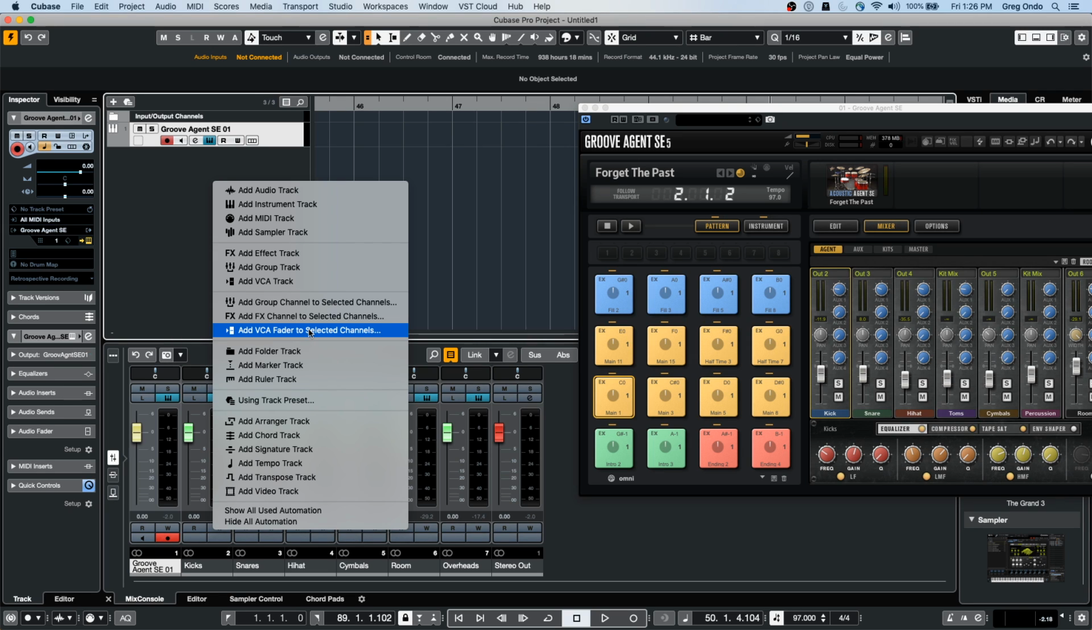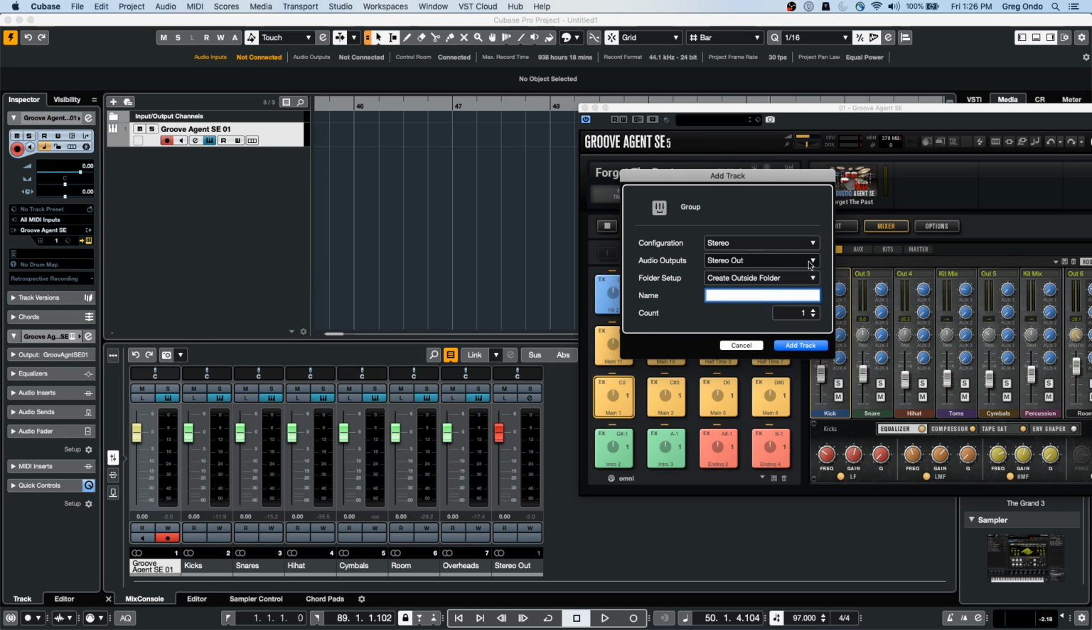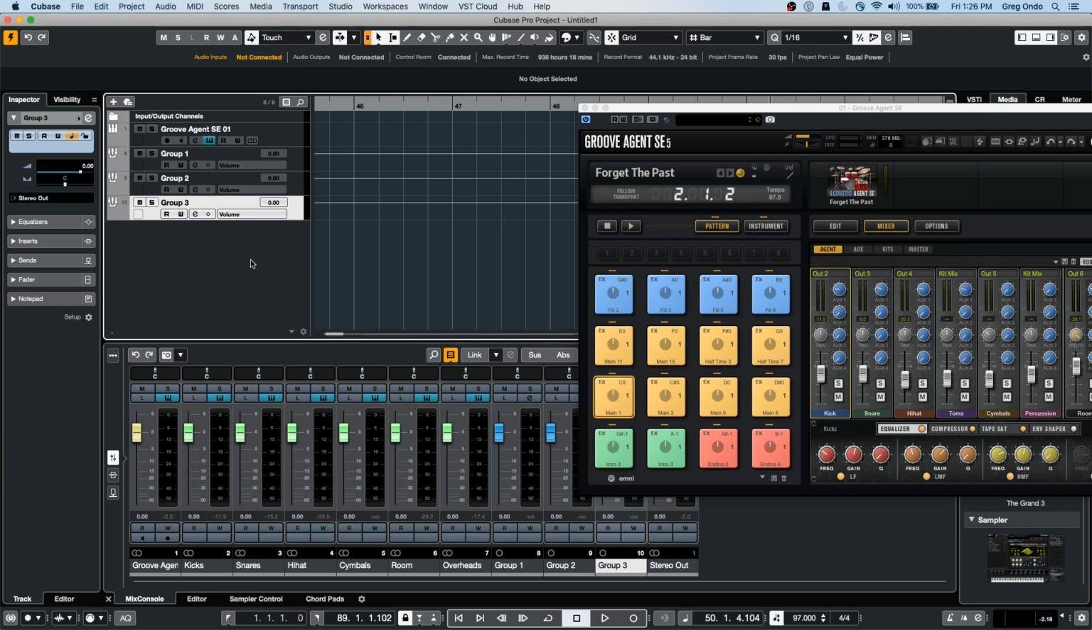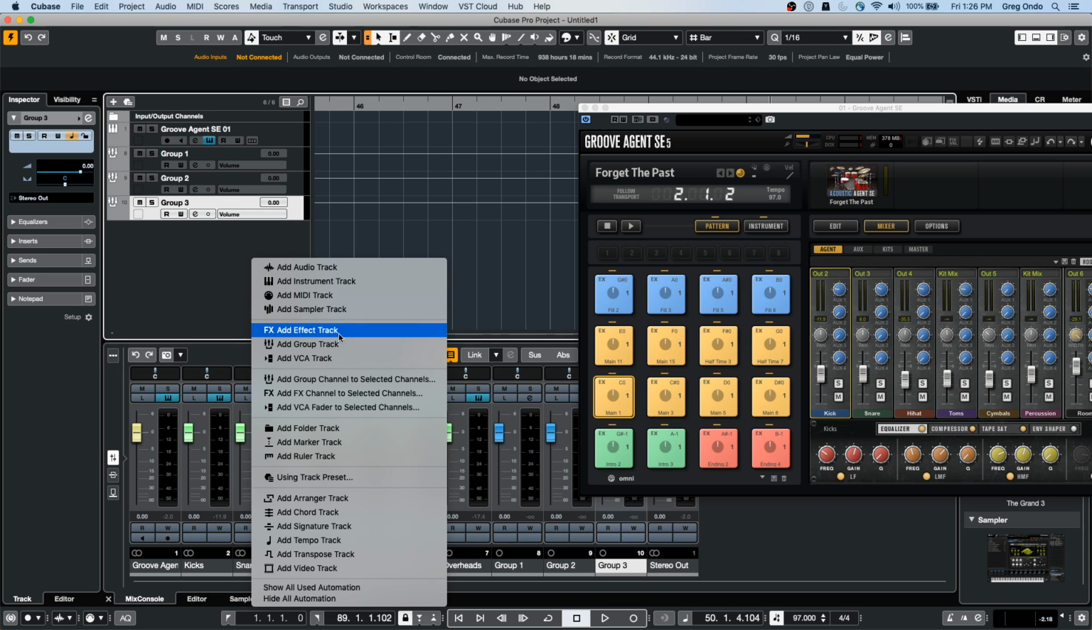So let's say I wanted to add different mono groups, so I could right click here, and we'll add group tracks. I'll just add 3 mono groups, and we'll assign those to the stereo out. And let's add 2 stereo groups.